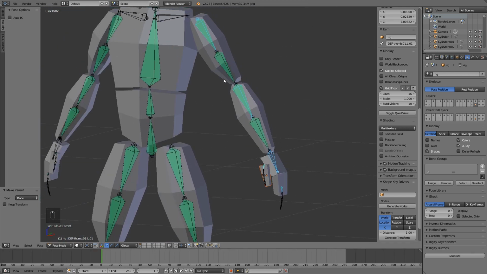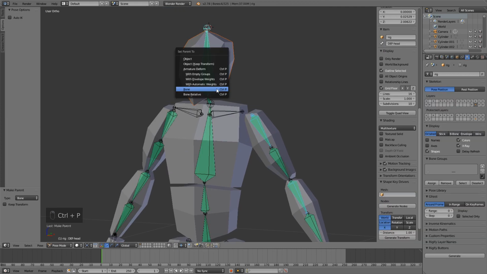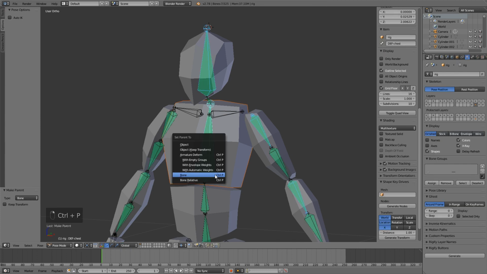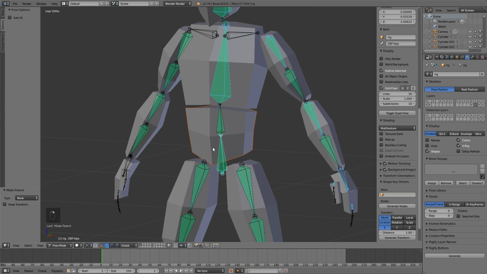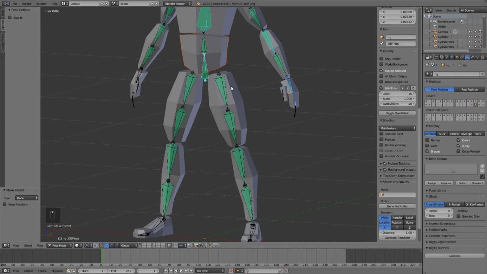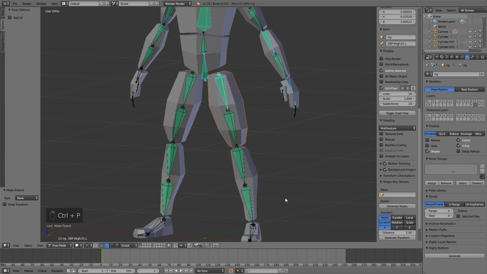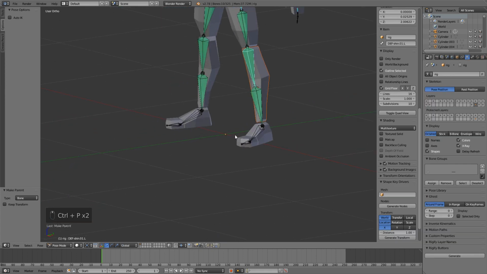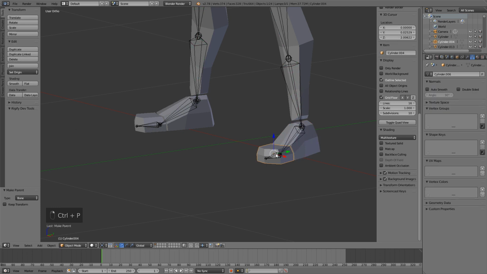So that's the arm. We'll do the head, Control P and then bone. The chest, Control P. So shift select, Control P, bone. The legs, or the leg, Control P, bone, Control P, bone. Do the foot, and then the toe.